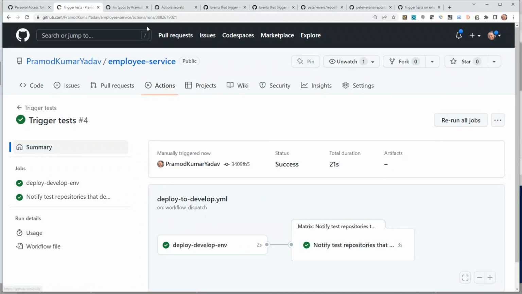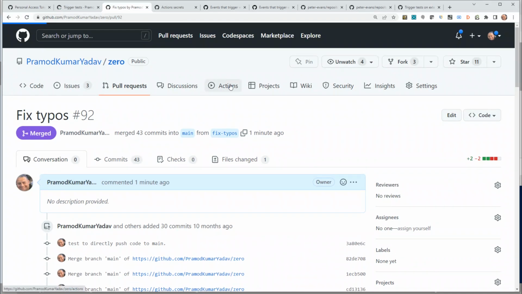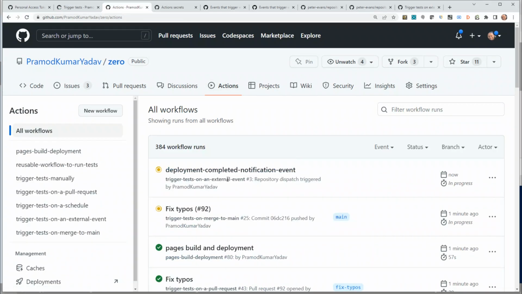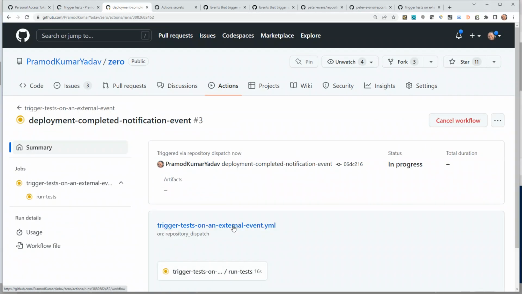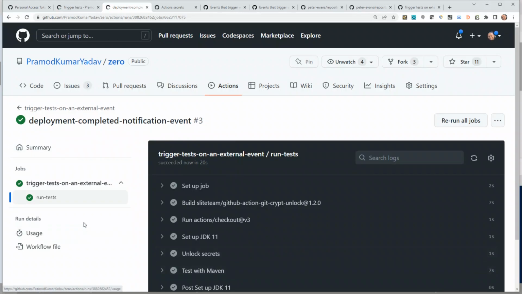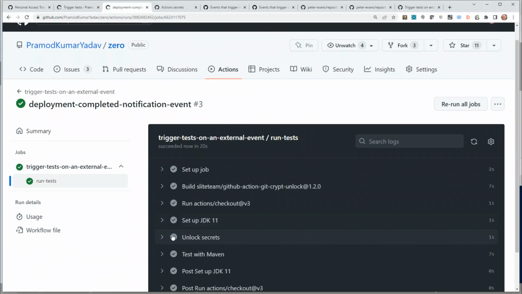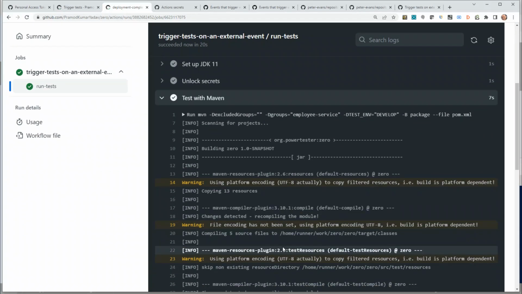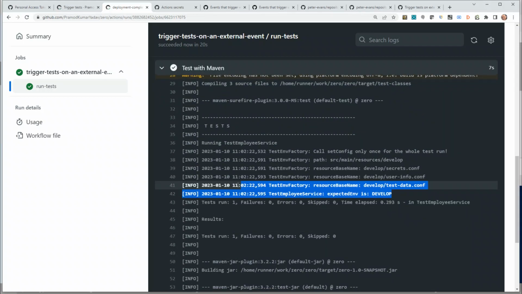Okay, so this is done, and let's go back to actions. We expect to get a trigger on the develop branch. Now this is good. Deployment completed notification event, right? And trigger test on an external event, because earlier the name was wrong, a typo. I also renamed this, because earlier it was like run test on external event and run test. Now I've separated it: one is trigger test and the reusable workflow is run test. So one is a trigger, the second is a run, and we have our expected desired result here.